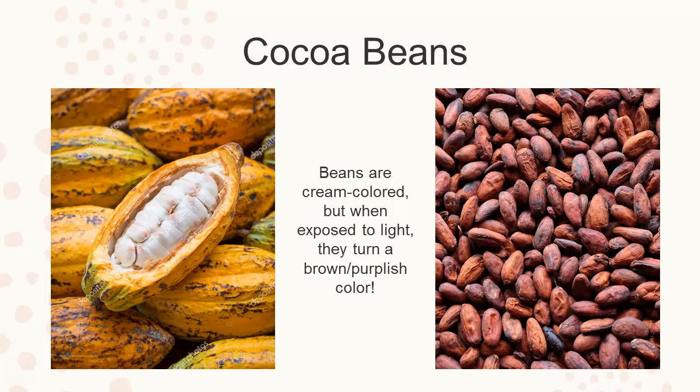On the left is a photo of the inside of a cacao pod. The little white seeds you see are the cocoa beans. Each one is roughly the size of an olive. You may be thinking, aren't cocoa beans brown? Well, they start out as cream colored, but when the beans are exposed to light, they turn a brown-purple color. Fascinating, huh?